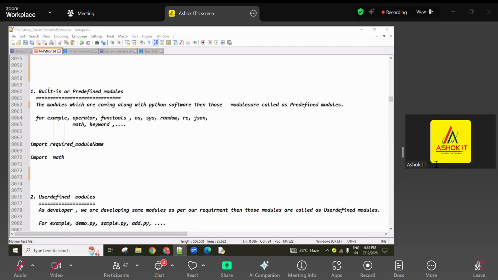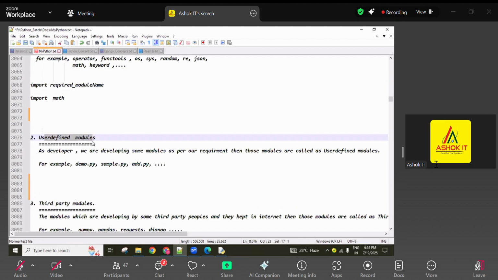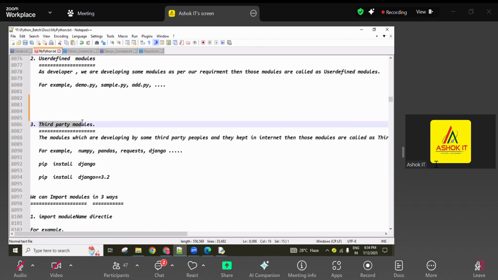So one is a predefined module, also called a built-in module. The second one is a user defined module, also called a developer defined module. And the third one is third party modules, also called internet modules or web modules. Third party modules are also called web modules.